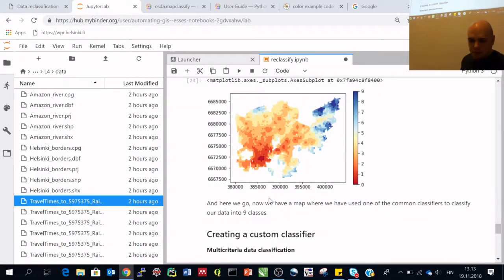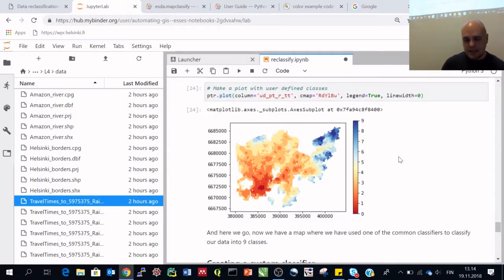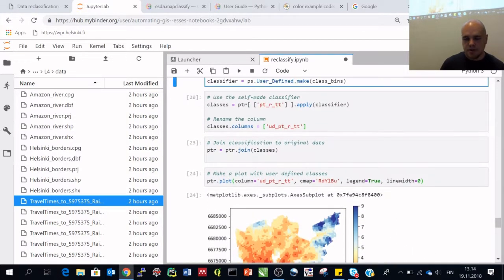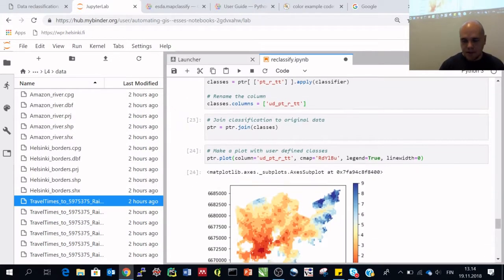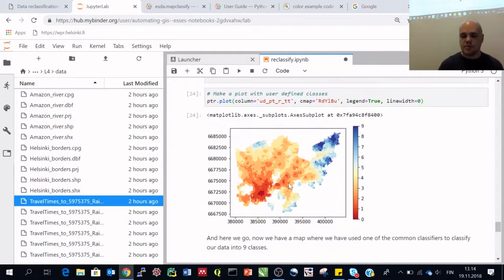So now from the map we can see that, for example, this red area here is basically the 10 minutes travel time zone to the railway station. The next level is basically the 20-minute zone, and the next one 30 minutes, and so on. So this is a really good way of using these self-made classes. I use this user-defined classifier quite often when doing different kinds of choropleth maps such as this.